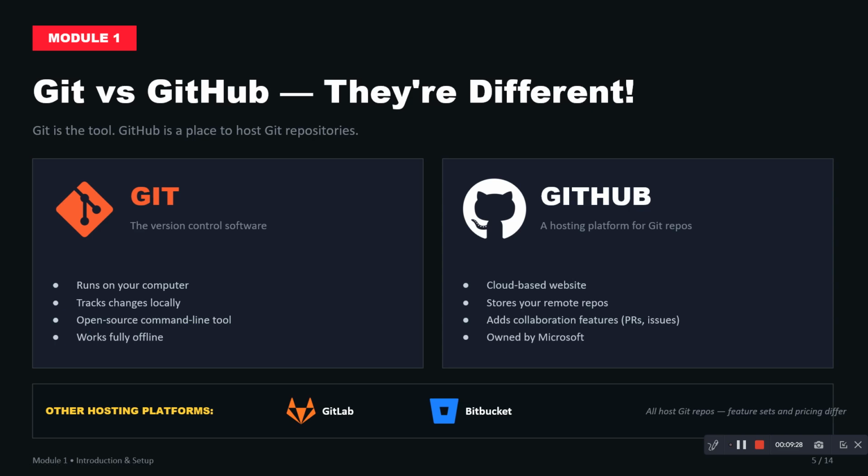Then it is also an open source command line tool, which means we'll be entering a series of commands. This software is also available for free. You can just download it and install it. And it works fully offline, so you need not have an internet connection to work with Git. You can just make your changes, and whenever you want to push, you can activate your internet connection and directly push it to GitHub. So having internet is not mandatory, it's optional for working with Git.